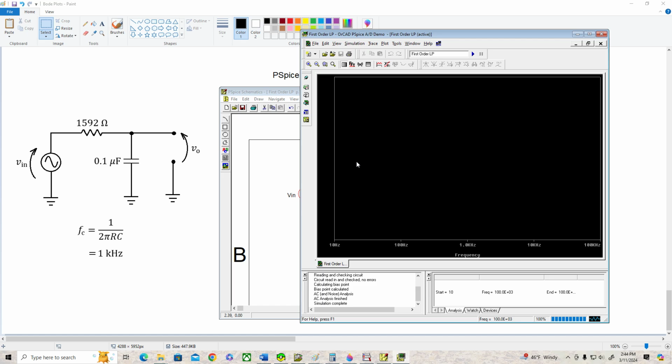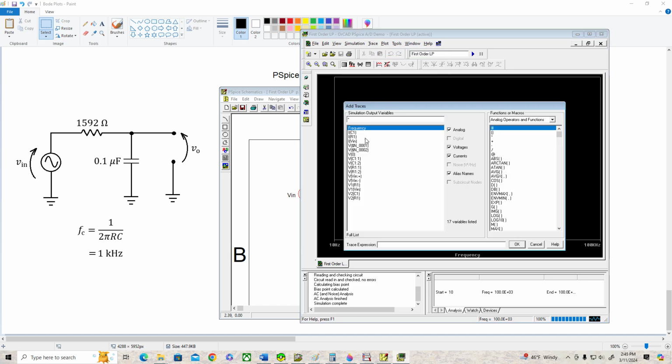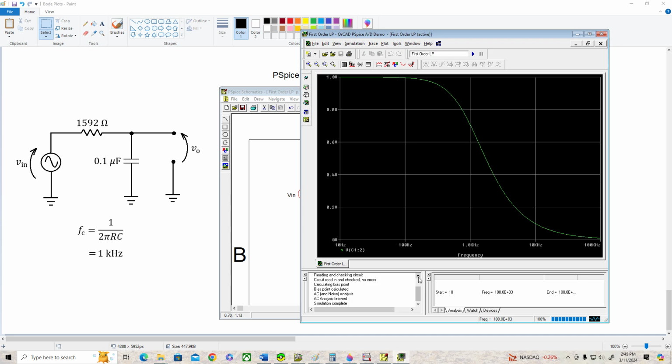We have to tell it what to do. So here's what we're doing next. We're going to add a trace, which is a scope trace, and it lists all of my circuit parameters that I can plot here. What I'm interested in is the voltage drop across the capacitor. So I know, because I rotated the cap, that its second node is vertical. So we're going to look at the voltage across C1 as a function of frequency. And there it is.